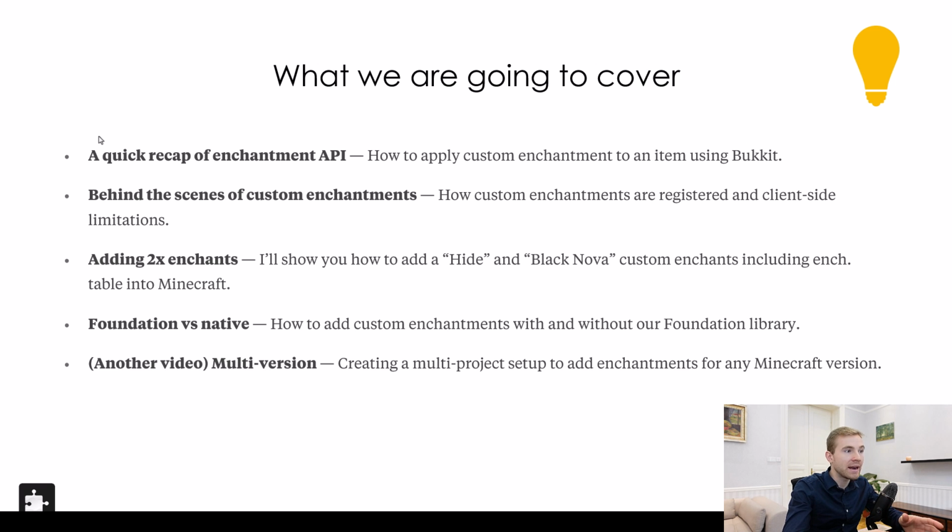Then we're going to be adding two custom enchantments in Minecraft, one for a bow, another one for a sword, but you can really rework them to work anywhere. And then, since so far we've been using Foundation, and I've been getting some comments on how to do that without Foundation, if you want to do it just on vanilla Bukkit, Spigot, and Paper, I'm also going to show you how to do that.